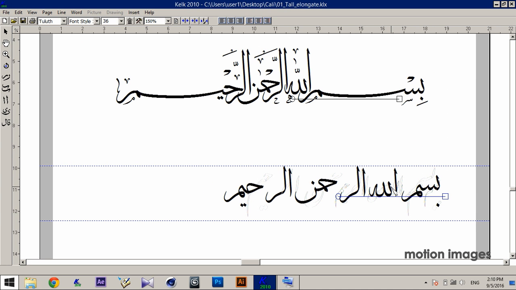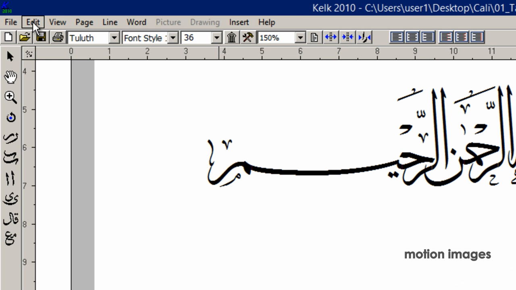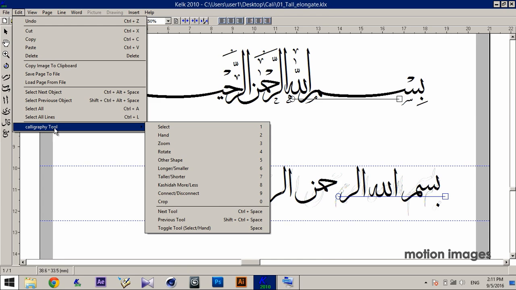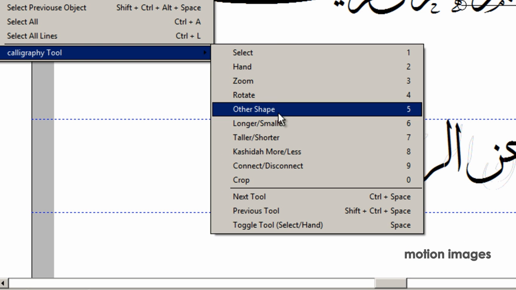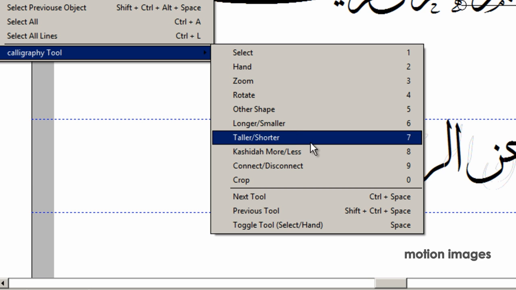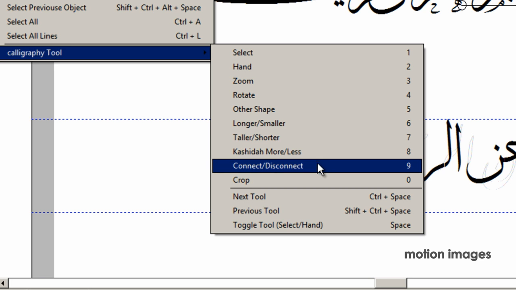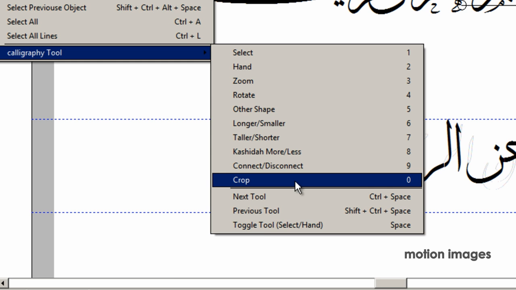Alright, so let's go and get to know the tools. You can find the names of these tools all the way to Calligraphy 2. We have a select tool, a hand, zoom, rotate, other shape, longer or smaller, taller or shorter, Kashida, more lace, connect, disconnect, and crop tool.